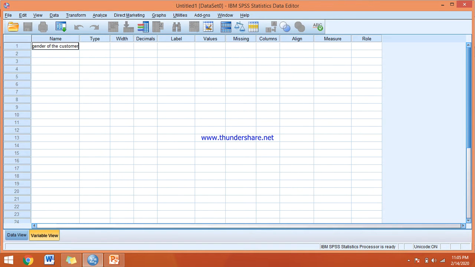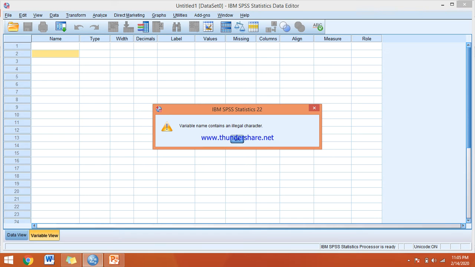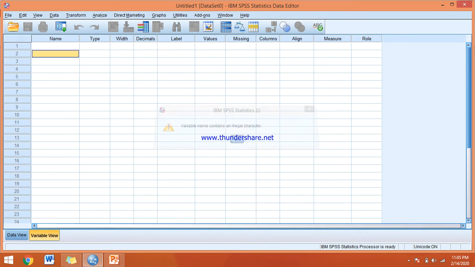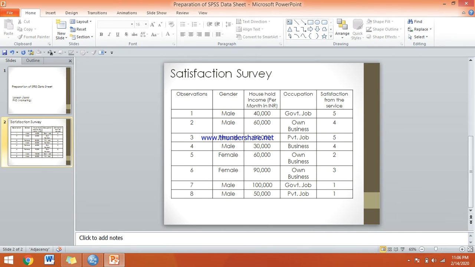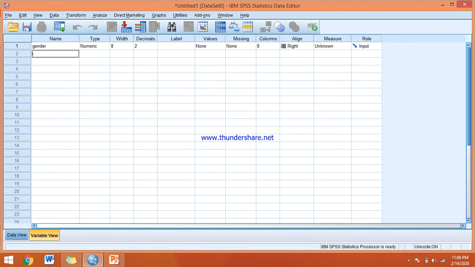then if you move the cursor down, it shows the variable name contains an illegal character, so you are not required to give a space between the names of the variable. You just choose the first letter. So I type here gender only. Second variable is income, so I type income. Third variable is occupation, so I type occupation, and fourth one is rating, or we can say satisfaction, so I type satisfaction here.